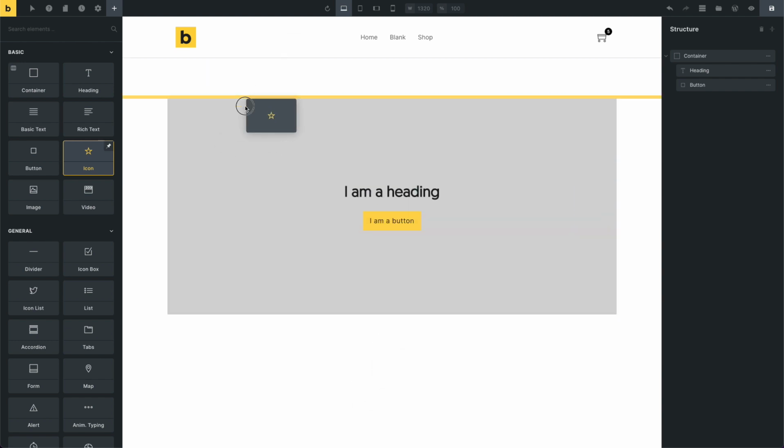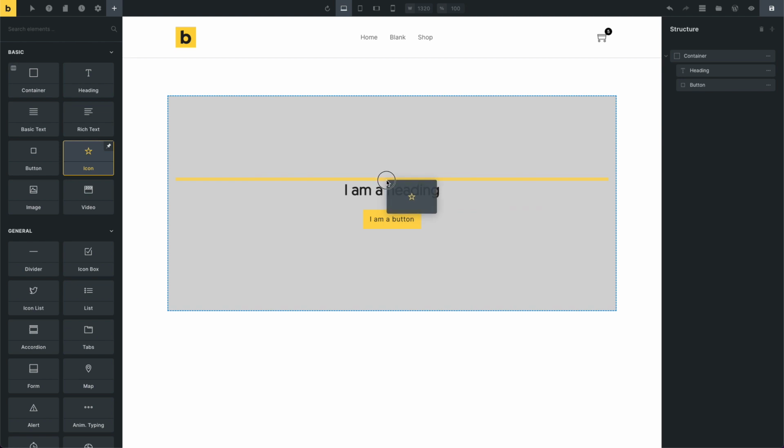And this is a really helpful indicator to show you where you would drop your element. Escape, because I don't want to drop my icon in here. Adding new elements.